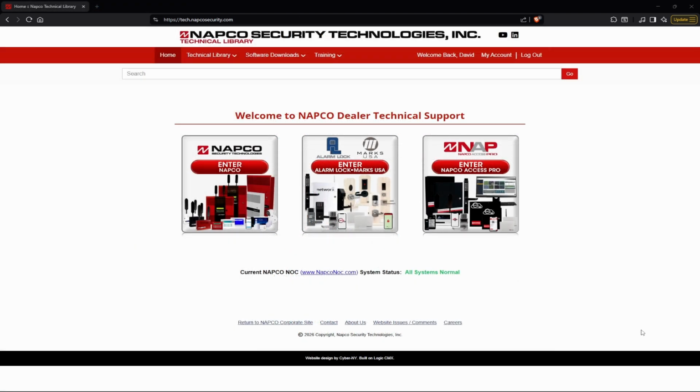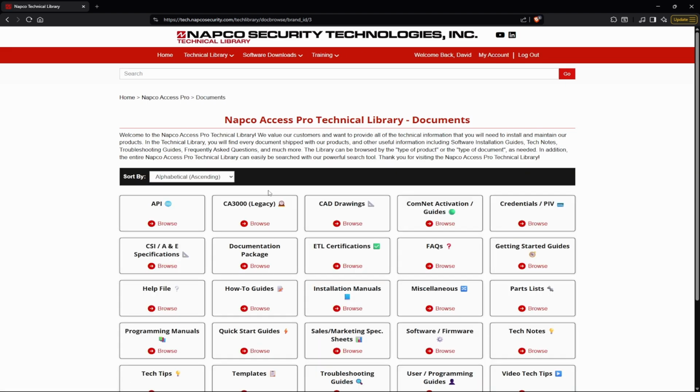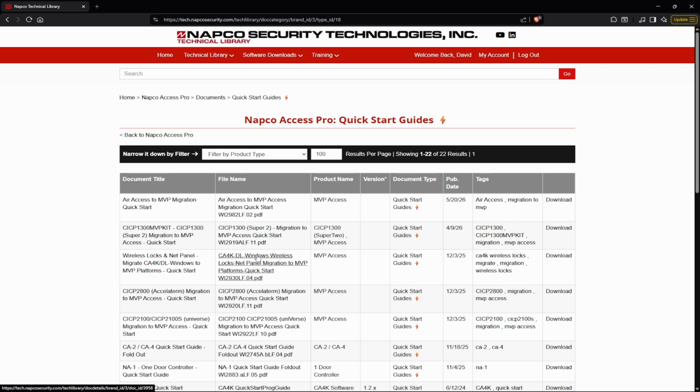The Migration Quick Start Sheet can be found by going to any of the three categories beneath the Technical Library option, and then going to Document Type and Quick Start Guides. Once you find the Air Access to MVP Migration Quick Start in the list, click Download.